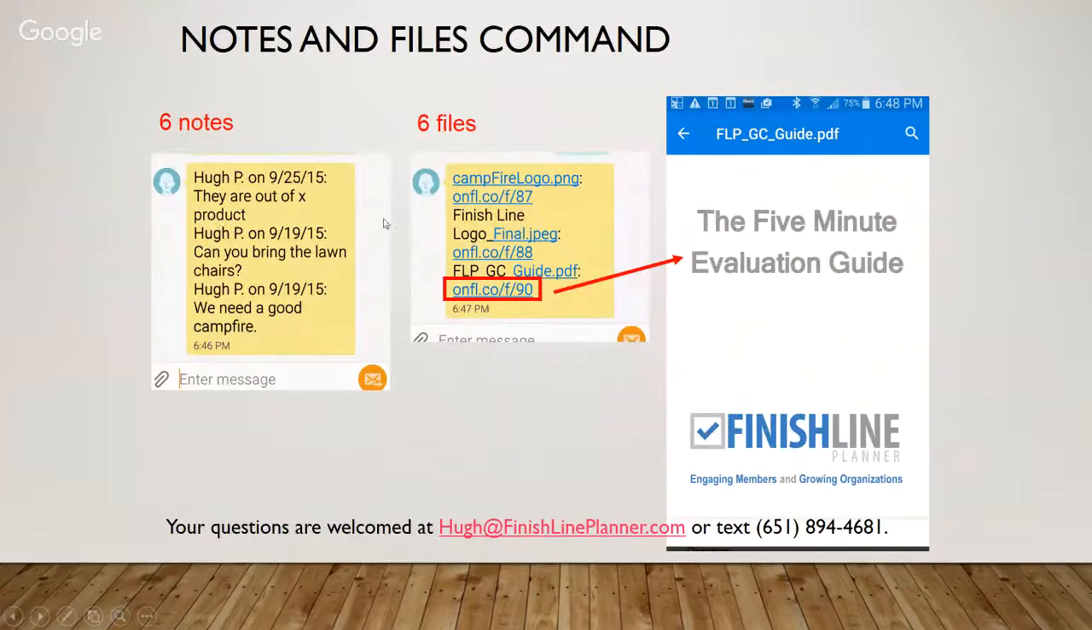Okay, so here's an example of notes. The person, the date, and what the note was. And you see a series of notes. This is what happens when you type in files. So you do the number and files. In this case, it was 6 files and 6 notes.